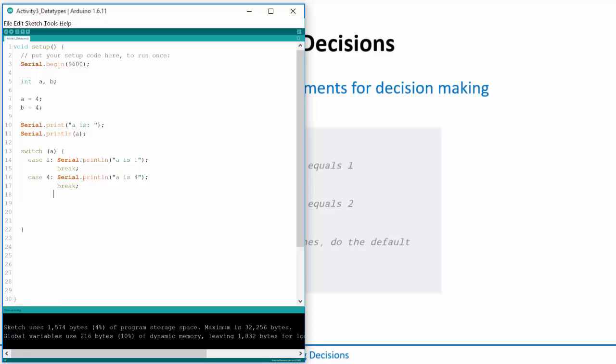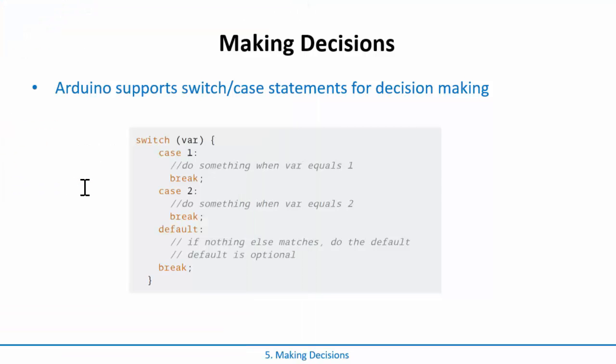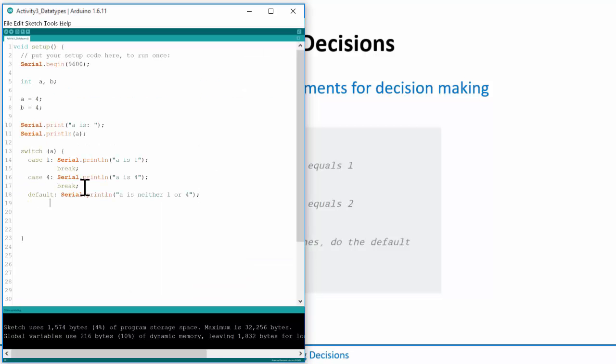And then what's cool about it is that I can have a default where if it's neither of these, then I can have something here where I'd say Serial.println, and I'd say A is neither 1 or 4. Okay, and that would be the case when it's not either of these. And then I'll come over here and do a break, and then of course you've got to come down here, and that should work.